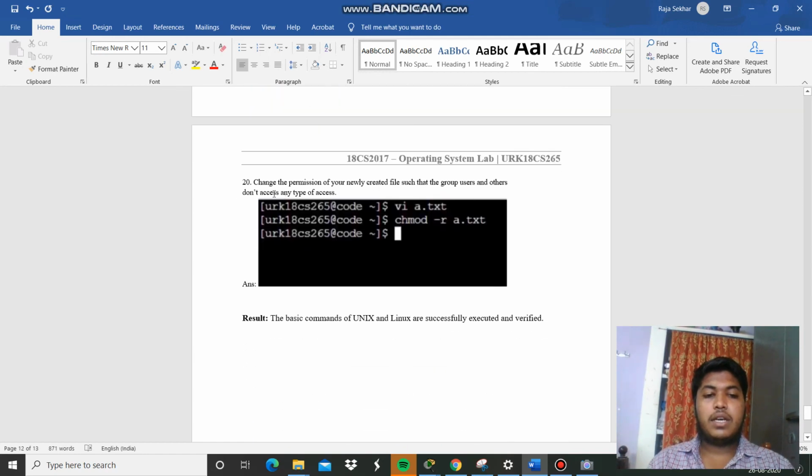My last question is: change the permission of your newly created file such that the group users and others don't have any type of access. For this I'm going to use the command vi a.txt, chmod space minus r a.txt, and here the newly created file has been granted the permission. By these commands, we can say that the basic commands of Unix and Linux are successfully executed and verified.